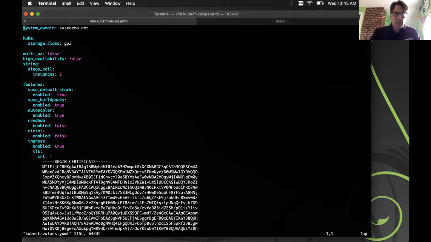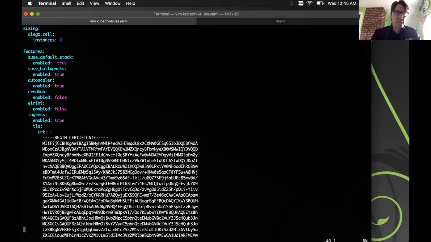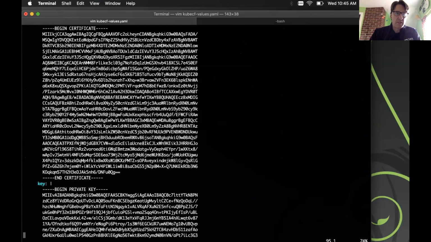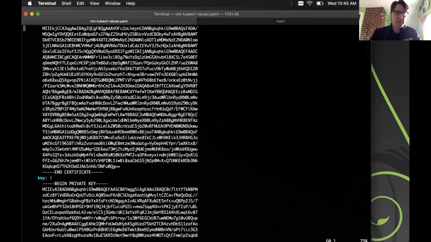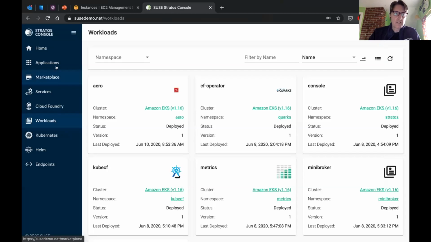So here, you can see I have similar values to what Thulio had, but I'm using a real certificate. I made this one for my domain, which I pointed to the load balancer that this is being served from. And my Let's Encrypt cert gives me proper SSL connections so I can launch applications.